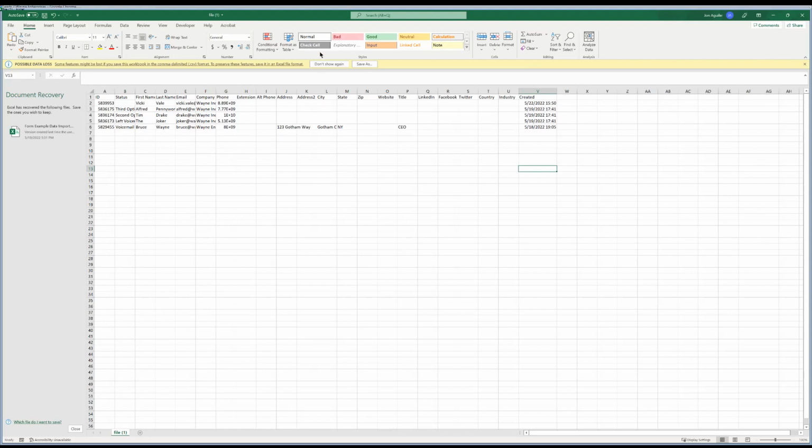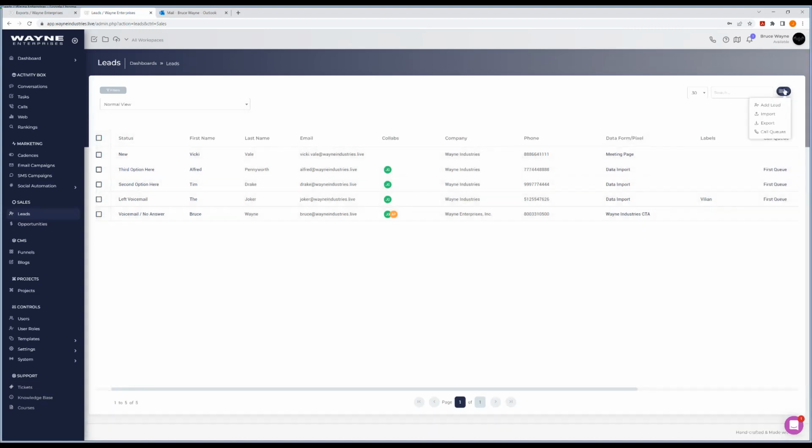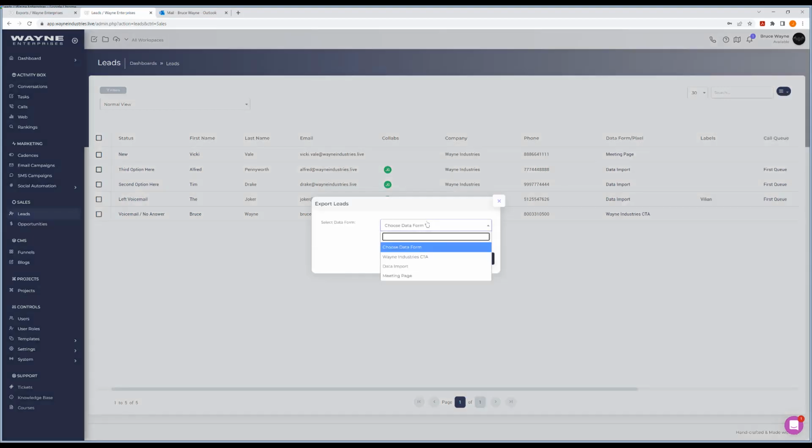So what if you want to grab the additional data that comes based on a data form? The way you need to do that, let me go back in here. Instead of selecting all leads here, you are going to select export over here. So don't select all leads, you're going to click export over here. Then it'll allow you to download based on data form. I can select Wayne Industry CTA, which may have like 60 questions that are custom to that data form. It's going to pull all the system data and the custom data, in addition to the data form detail.